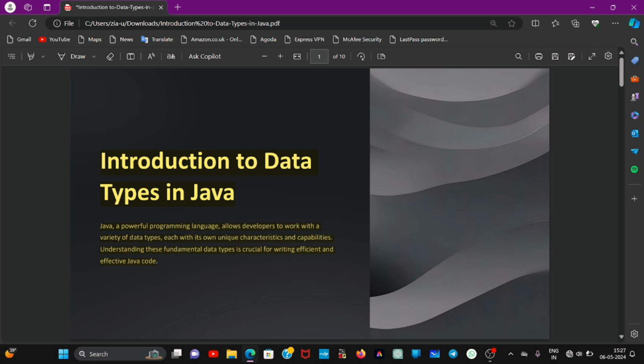Java, a powerful programming language, allows developers to work with a variety of data types, each with its own unique characteristics. Understanding these fundamental data types is crucial for writing efficient and effective Java code. By studying data types, we can master writing high quality, efficient Java programs.